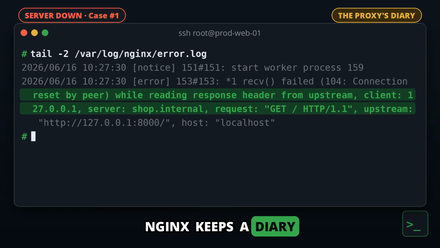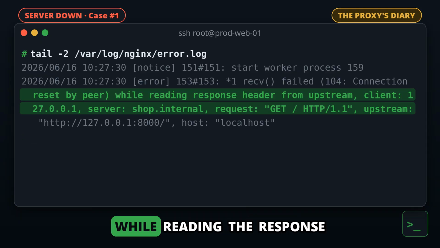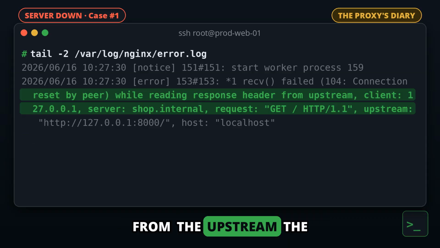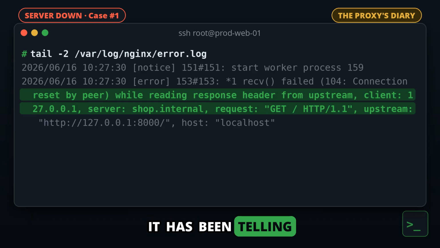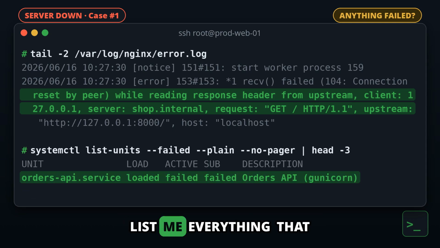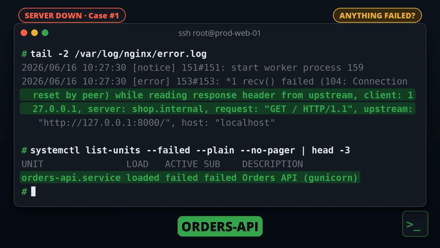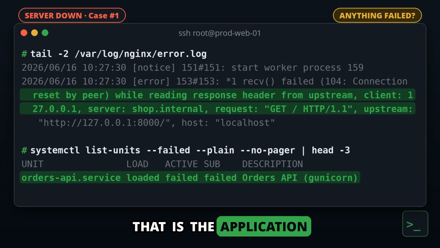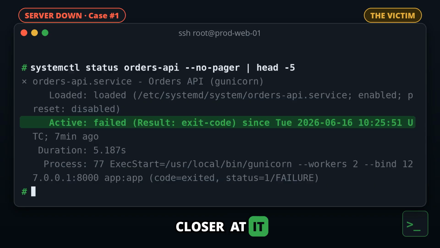Nginx keeps a diary. Its error log. tail -2 shows the last 2 lines of any file, and there, while reading the response from the upstream, the connection broke. Nginx is innocent. It has been telling us who the real problem is the whole time. Now ask systemd a simple question. List me everything that has failed, and there is our victim. orders-api, that is the application sitting behind the proxy. It is down. Look closer at it.